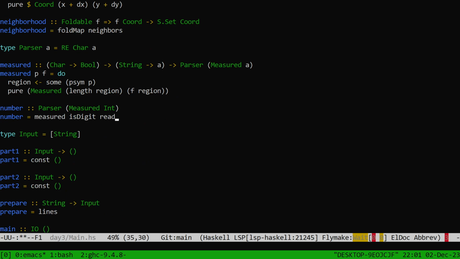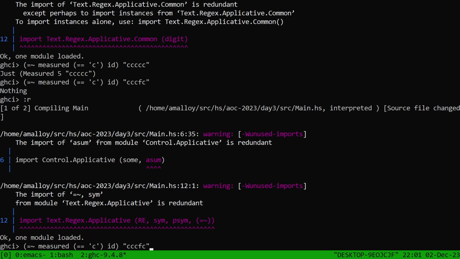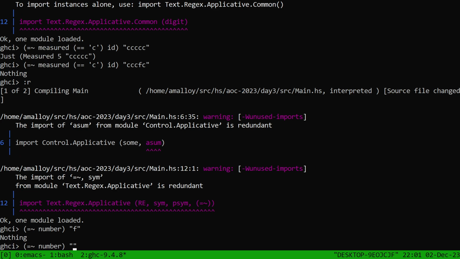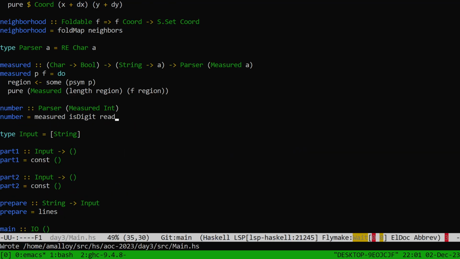Measured is digit read, I think. And now I can say measure or equal number of f. It'll say no. I say 234. It'll say, yeah, 3 digits long. Number's 234. Great.